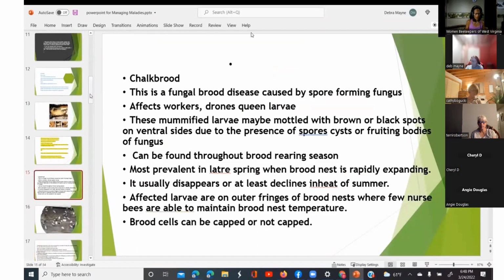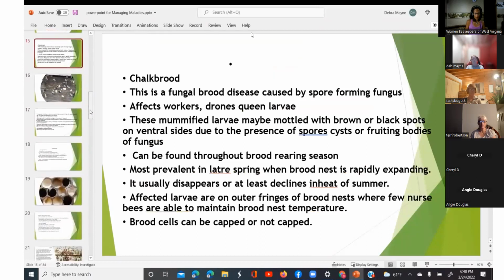And then we have chalk brood. Chalk brood is a fungal brood disease caused by a spore-forming fungus. It affects workers, drones, and queen larvae. These mummified larvae become mottled with brown or black spots on the ventral side due to the presence of spores or cysts or fruiting bodies of the fungus. I'm not sure what fruiting means. We'll have to talk to one of our biologists here in a little bit.